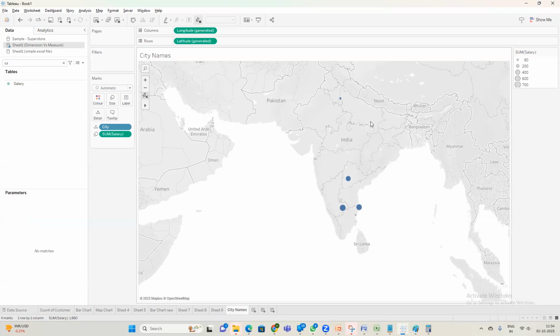Even in the population, if you want to see in which place the population is more and less, all those can be colored like that.